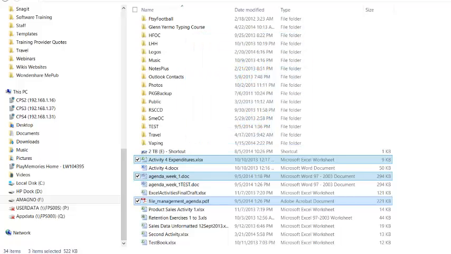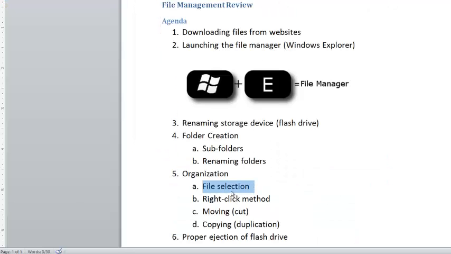So that's the first step in moving or copying files, is selection. It's important to know how to select multiple files, because this is definitely something you'll be doing quite a bit of. As you're using it more and more and you're saving greater numbers of files, it's very important to know how to select them. So that is file selection.